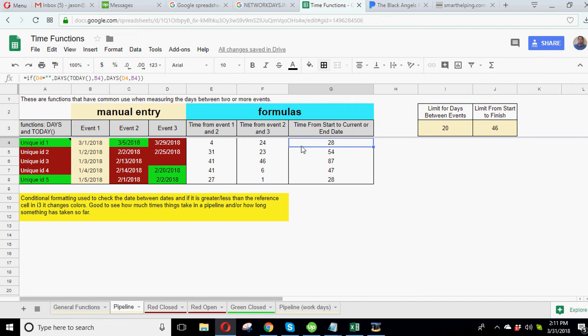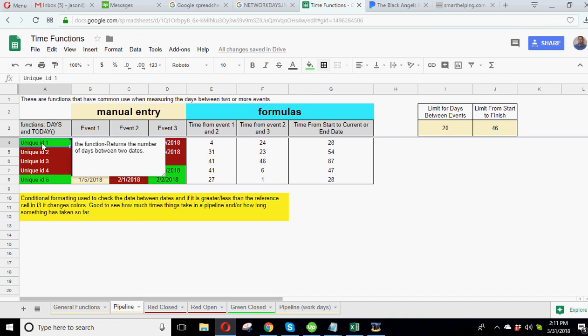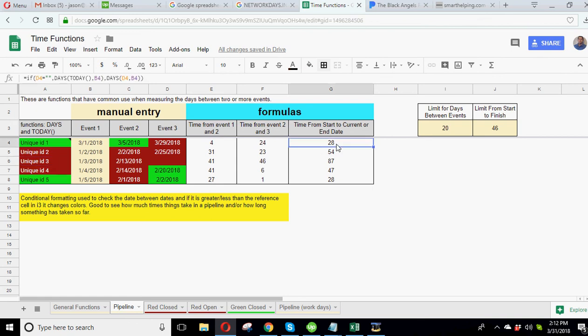Now the actual account is green. The reason it's green is because this is looking at how long the entire process took from start to finish, which is 28 days here. So you can see we've got the days function, and it's doing the end date, start date, so it's doing today, and then the start date would be before.